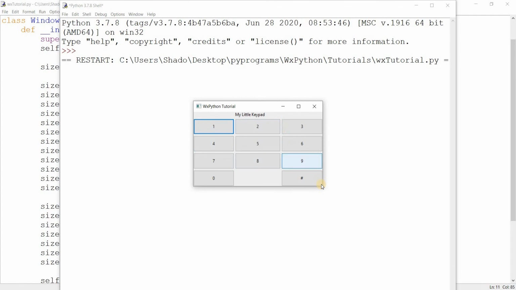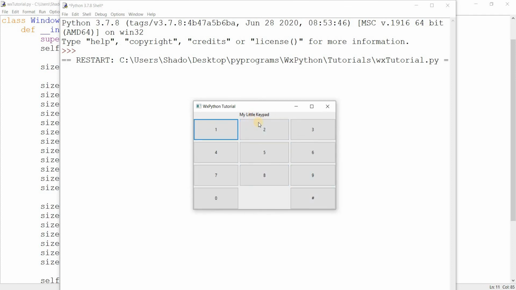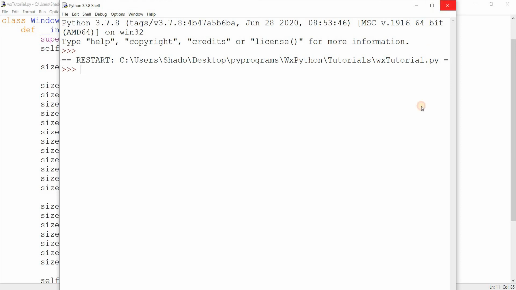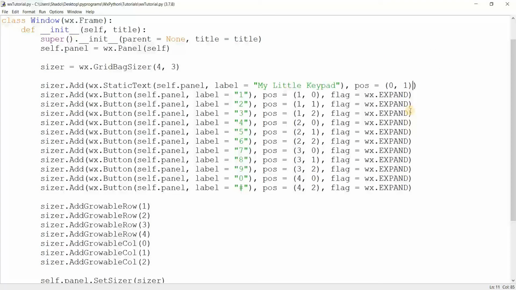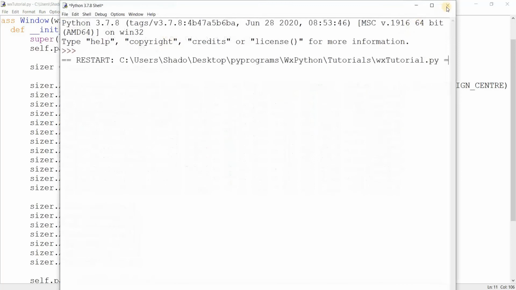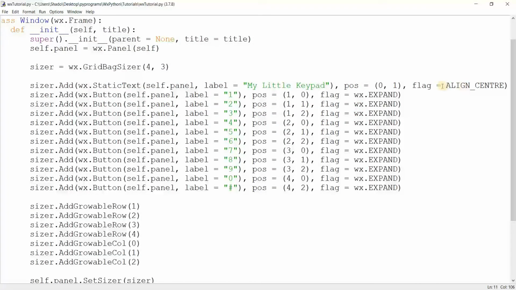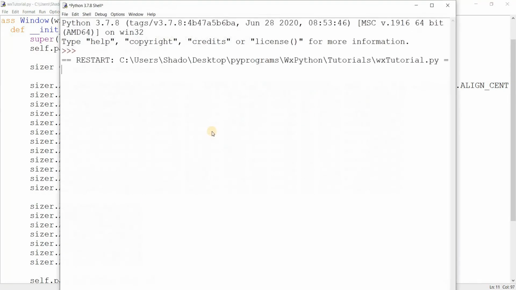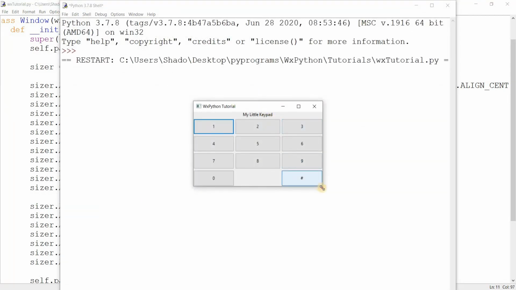The my little keypad, it's not really aligned properly. Like it's not center aligned. So I'm going to add in another flag for align center. Sorry, wx.ALIGN_CENTER. So now it's center aligned.